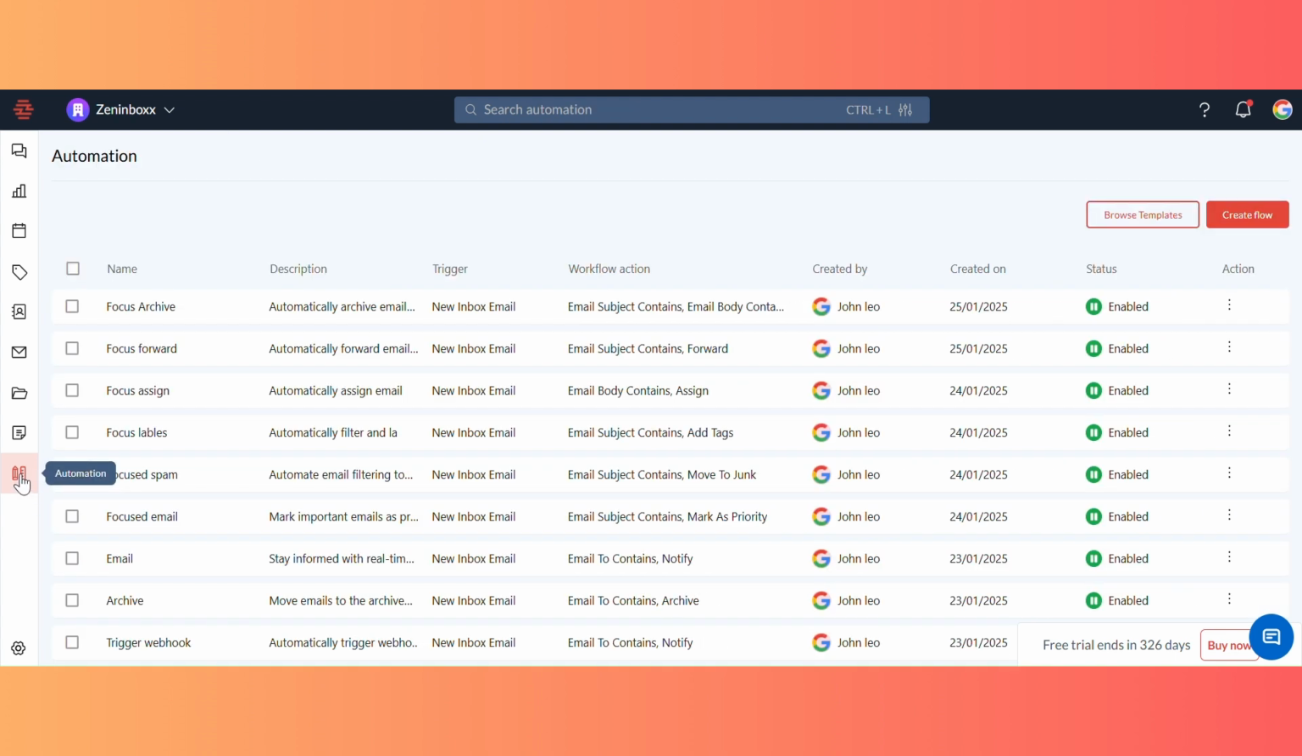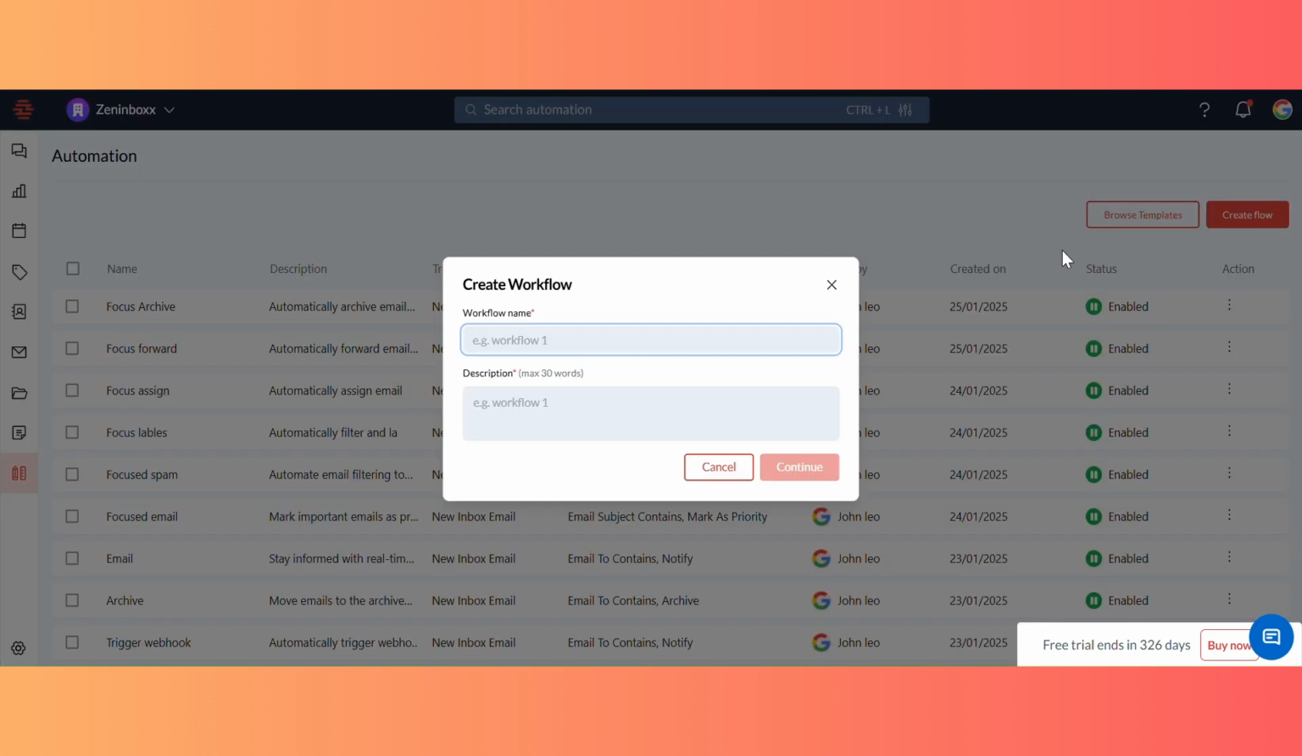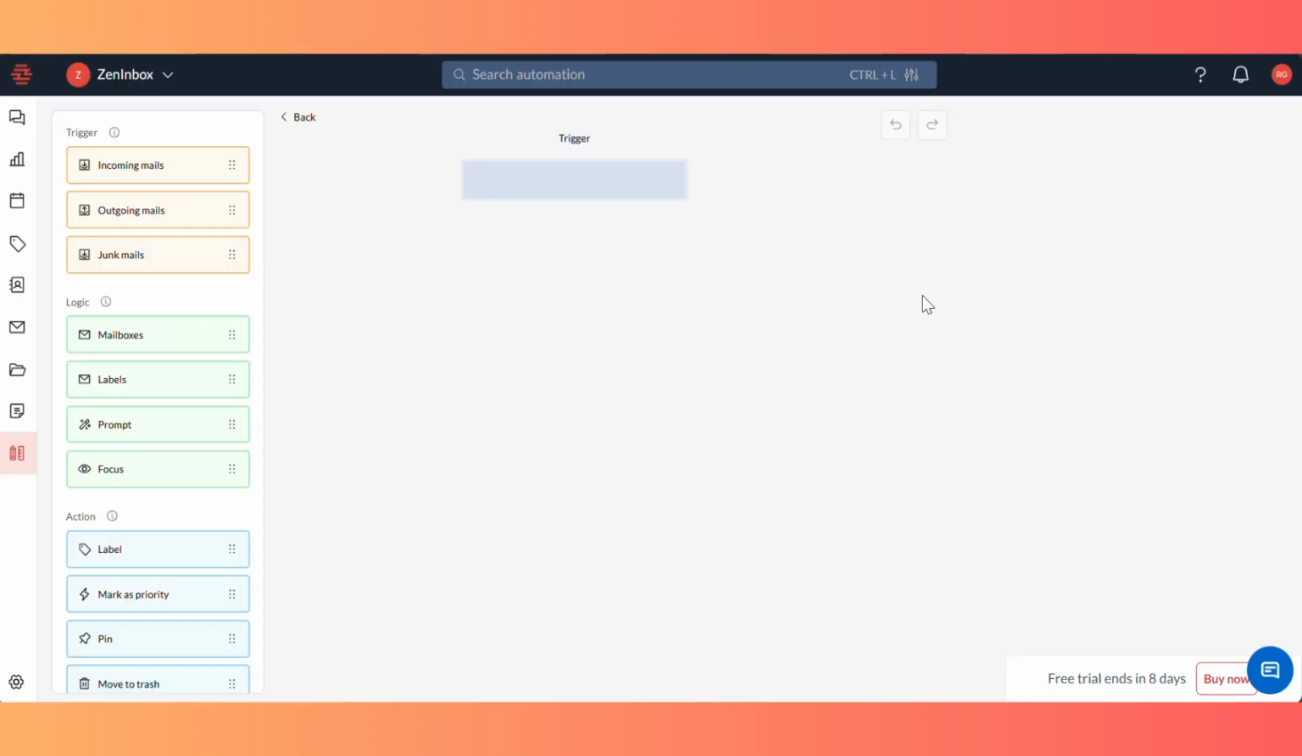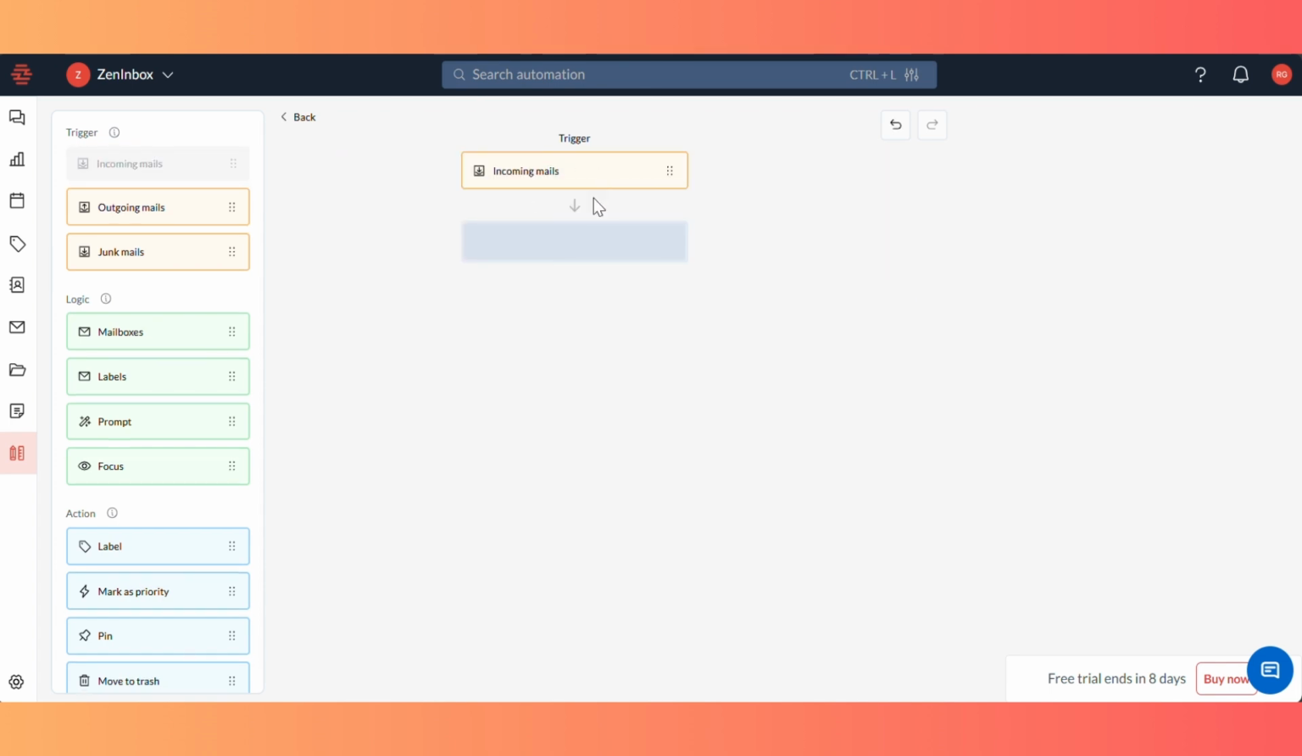Steps to enable focus mode in ZenInbox. Log in to ZenInbox. Click on the Automation tab from the left sidebar. Click on the Create Automation button. Choose a trigger. Select Incoming Emails as your trigger event.